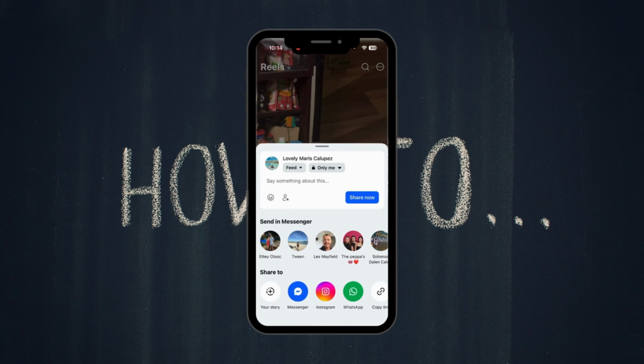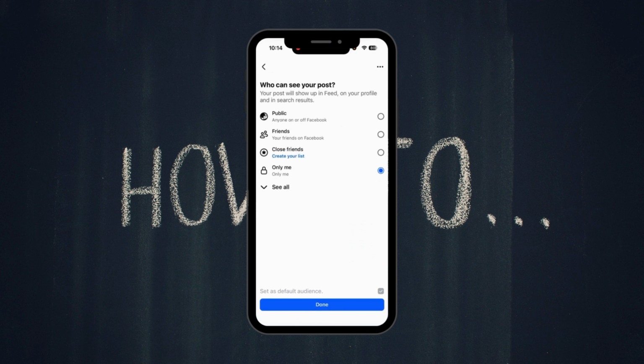Now at the top, you can change the audience. So click on it and you can change it to public, friends, close friends, or only me. So let's say public. So let's click public and click done.